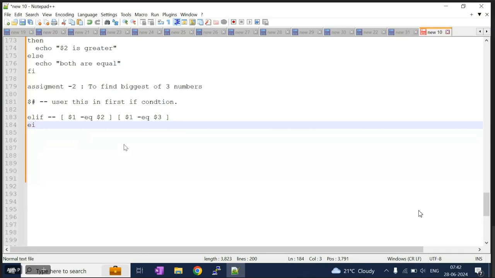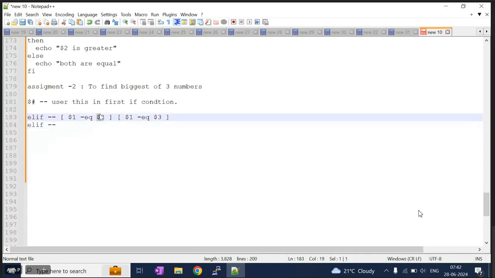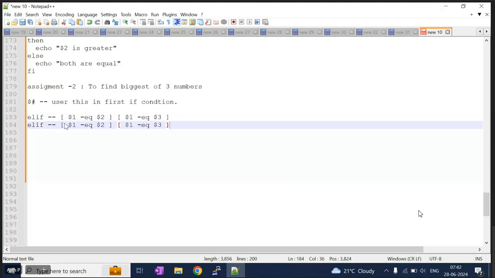Another elif condition, and in a similar way you can do it for the second number, which is $2. Now we compared with the first number. For the second number, you also have to do it with the third. Here it will be 2, here it will be 3. We are checking the second number with the third, and the second number with the first number.